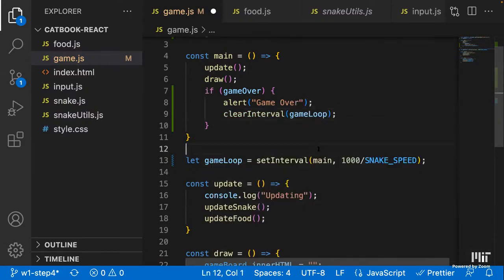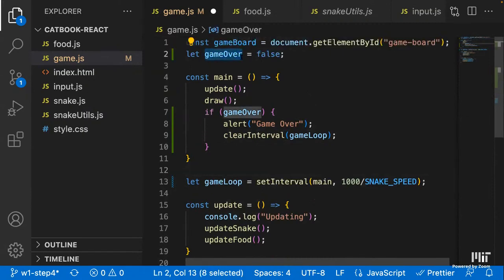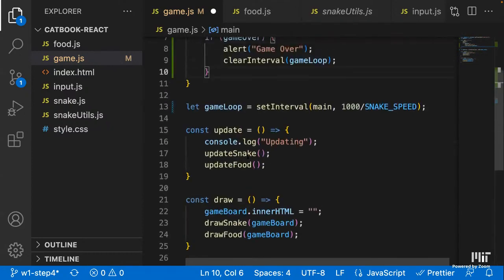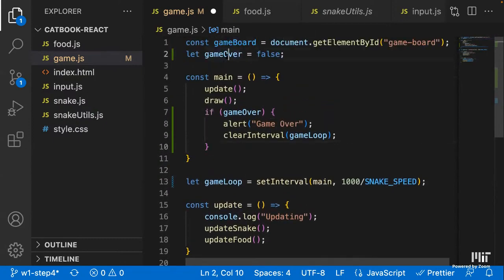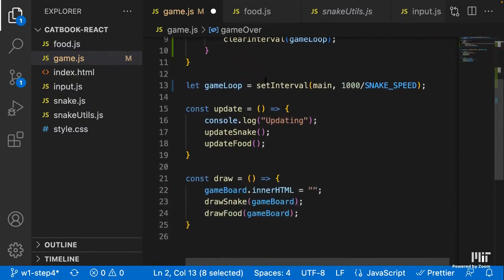And so if our variable game over is ever true, then we'll be able to end the game by using clearInterval. Now, what this does is currently nothing because we haven't changed game over yet. There is no way to change game over based off of what we have written so far. And so right now, we'll work on being able to change game over. So checking whether the snake intersects itself or goes outside of the boundaries.